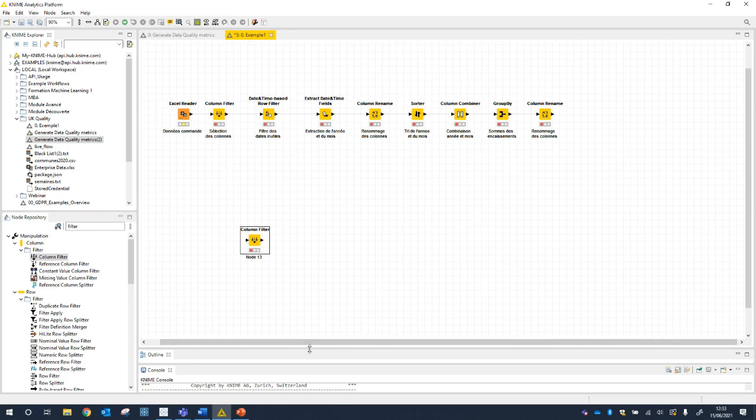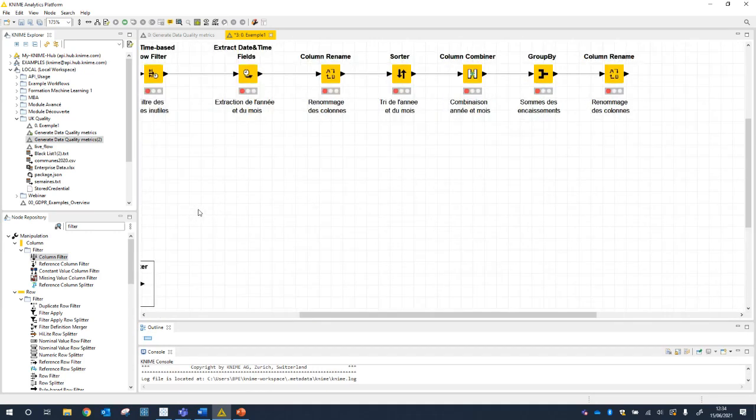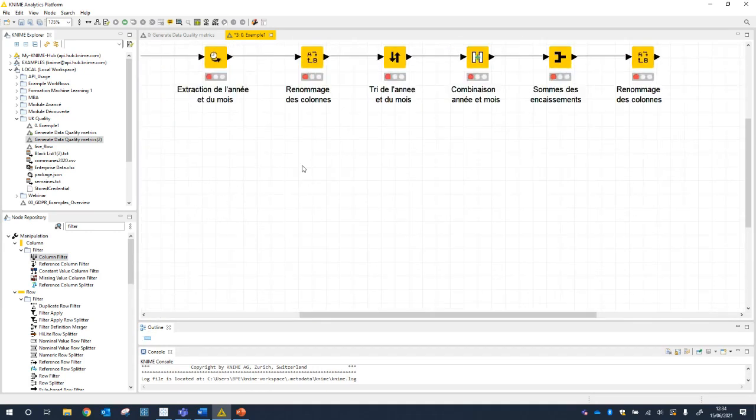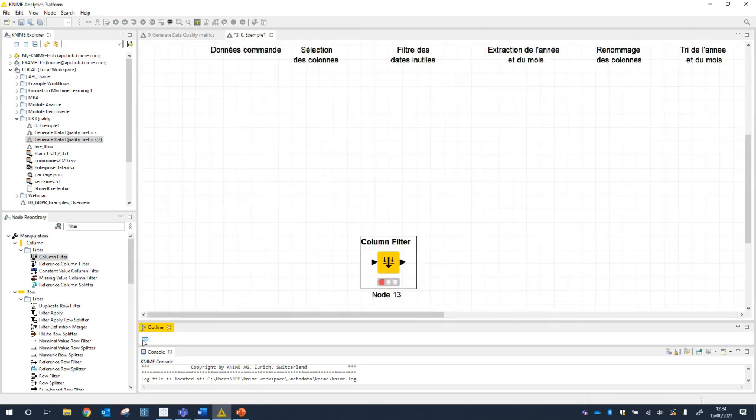There are other windows, like for example, the outline here. Imagine you've got a large workflow. Then you can go from one place to another with the outline window. And you've also got the console. The console will give you a message for each of your actions, and also the warnings and errors when they happen. So it will sometimes help you to solve problems.